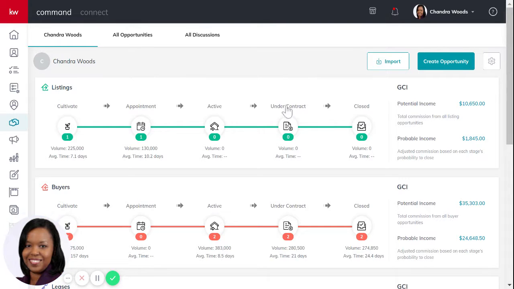These cannot change. They're the same in listings, buying, and leasing. So these will never change. You have no flexibility with these 5 phases. Now, where you do have flexibility, and you can have opportunities set up to reflect how you want to run your business, is in what's called stages. Each of the 5 phases can have as few or as many stages as you like, and you set those up. So let's go to the cultivate phase.